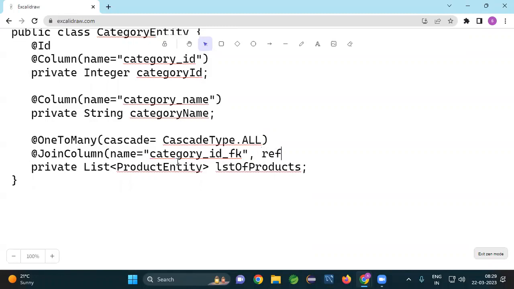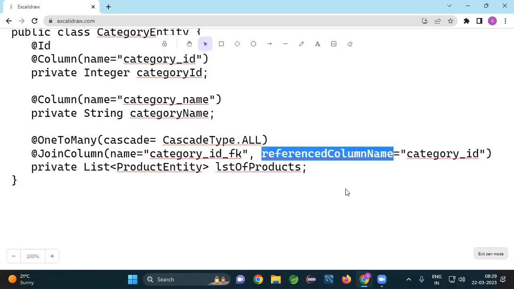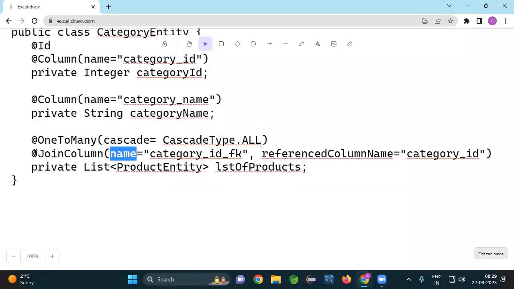So what's the next attribute? referencedColumnName equal to category_id. This referencedColumnName is optional. If you want, you can write it, otherwise you can leave it. But name is mandatory. The JoinColumn annotation is given to represent the name of the foreign key column. What is my foreign key column name? category_id_fk. referencedColumnName is equal to what? category_id. That's all.